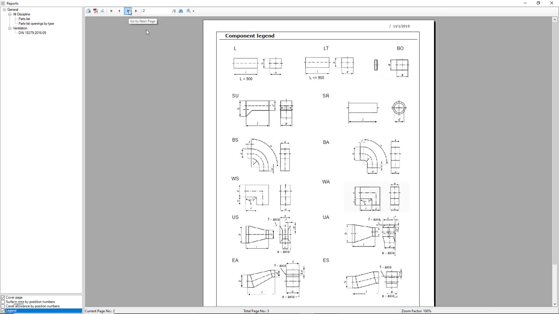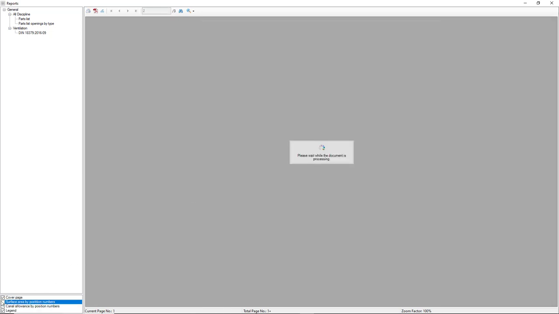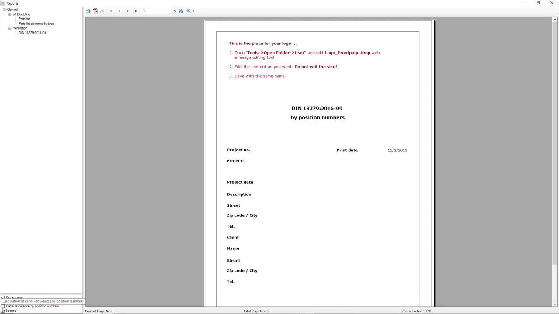So the legend for the components is sorted by LLT, BO, and so on, and each component has its own parameters, so L, D, etc. If we now activate the surface area by position numbers and canal allowance by position numbers, let's go to the next page.